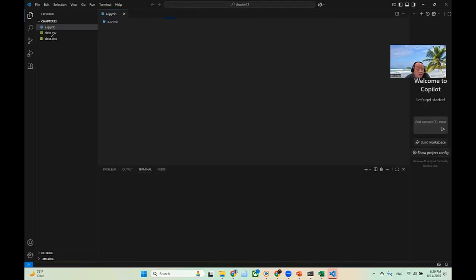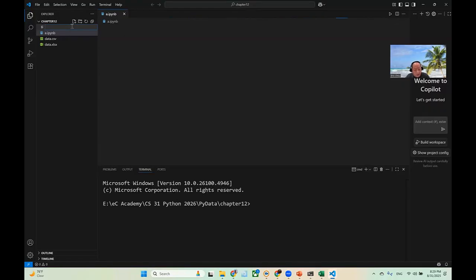You do have the IPython file and you have the data.csv. So you are here, and you want to read in data. No, we don't want to use this IPython file. Let's create a new one. Let's call it Pandas 1.py, Pandas 1 Python.